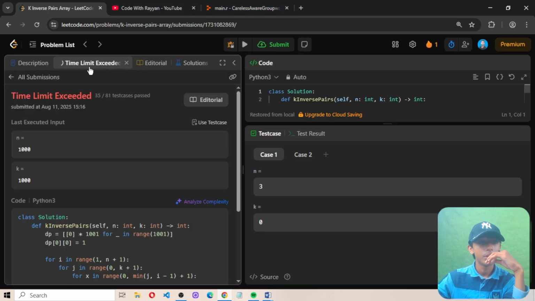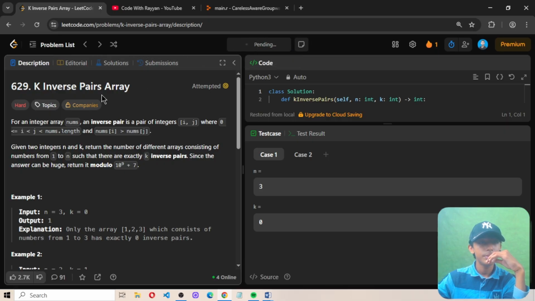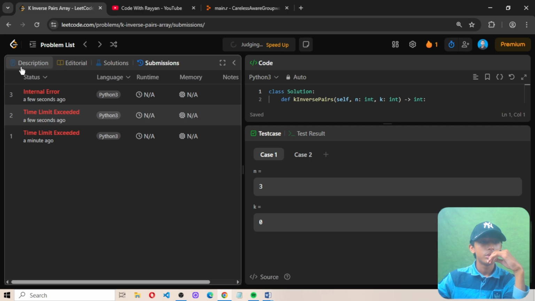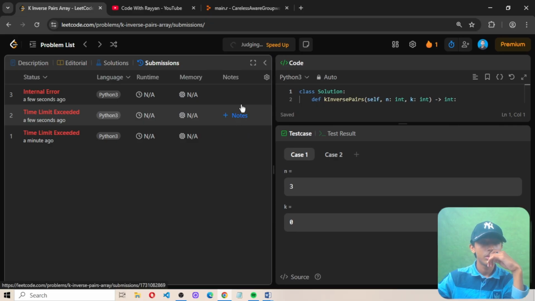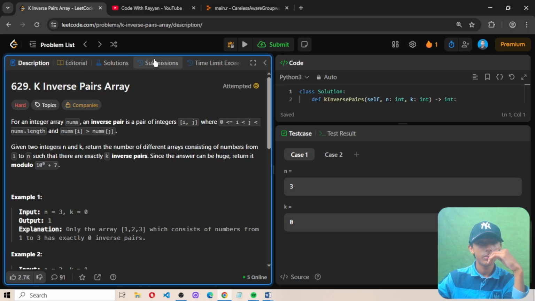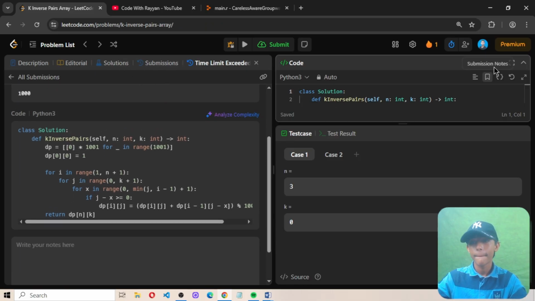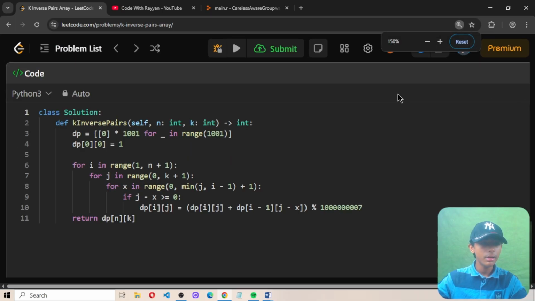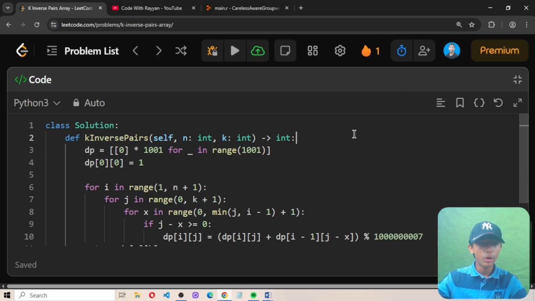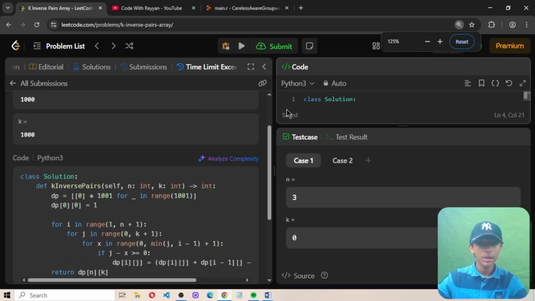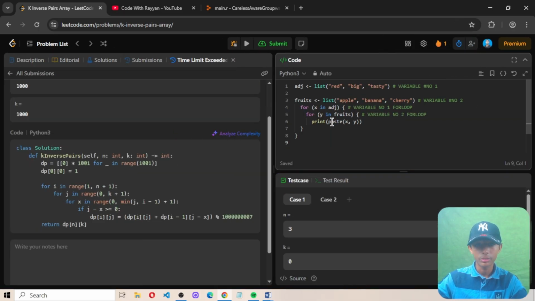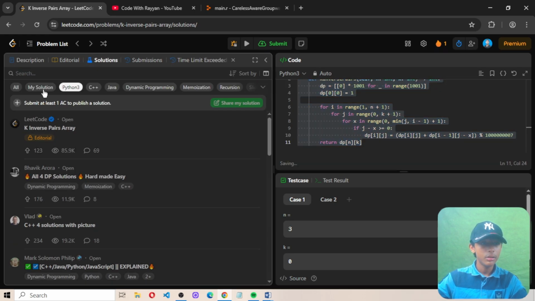So let's refresh it, and now let's see the submission. Okay, it is giving me a time limit exceeded. Let me judge it again. Now let's see if it gives me the output or not. Okay, now it is giving me time limit exceeded. Why? Let's see, in our code there is an error. I think there isn't any error in my code. Okay, let's see.